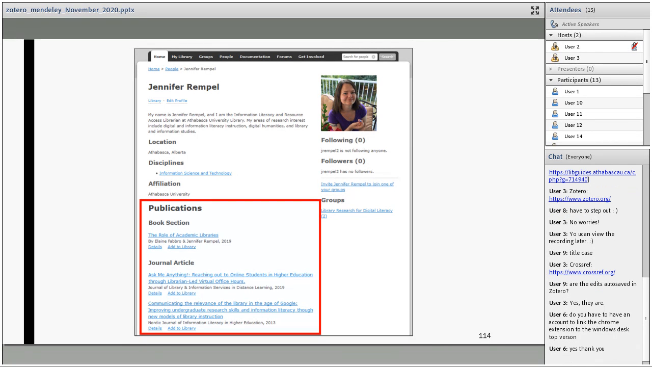Okay, so once you do this, as soon as you log into your Zotero web account, you will see that these publications have been automatically added to your profile. So you can see those all there.